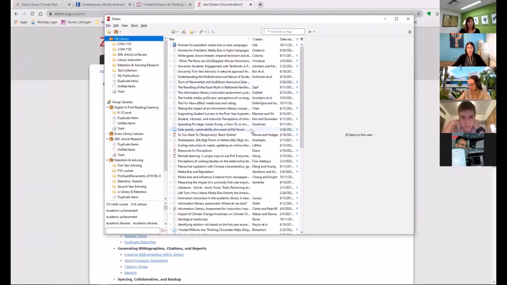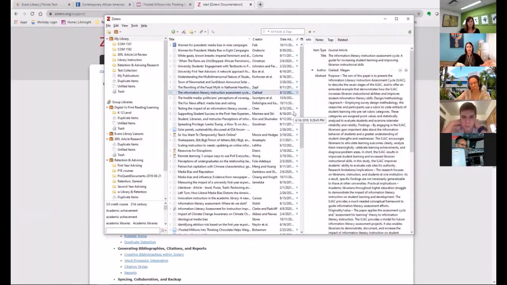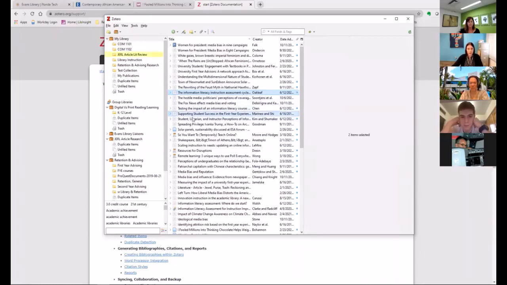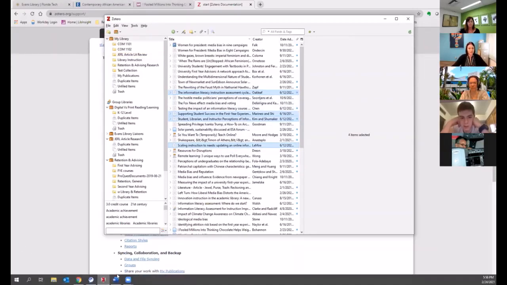Now, the first way that I'll show you is something called quick copy. And exactly like the name, as you can imagine, it is a quick copy of the information from Zotero. It pulls it out and cites it in a Word document. So all you have to do is select either one article or a group of articles. So in this case, let me pull out a few here that have to do with library instruction, right?